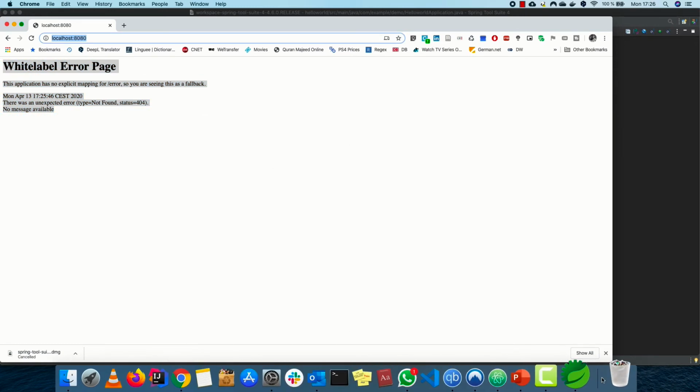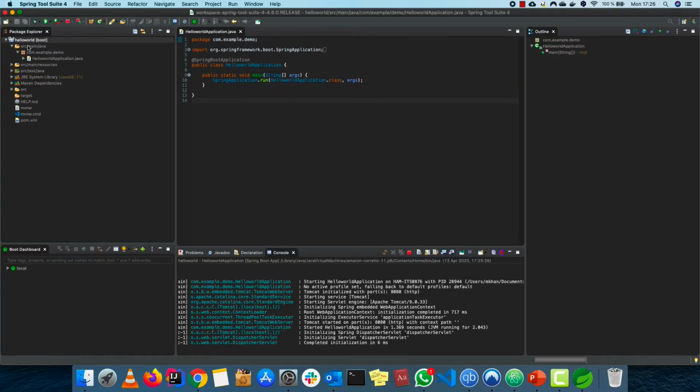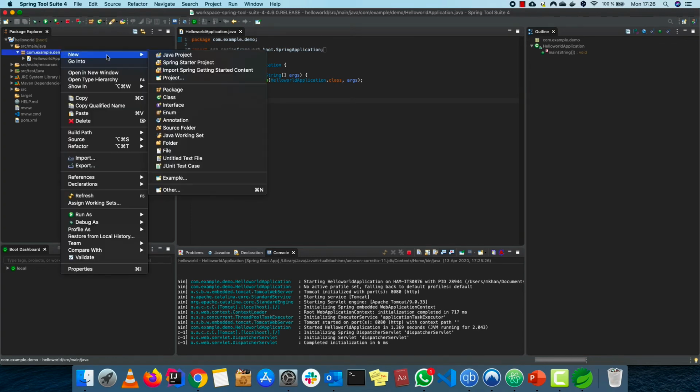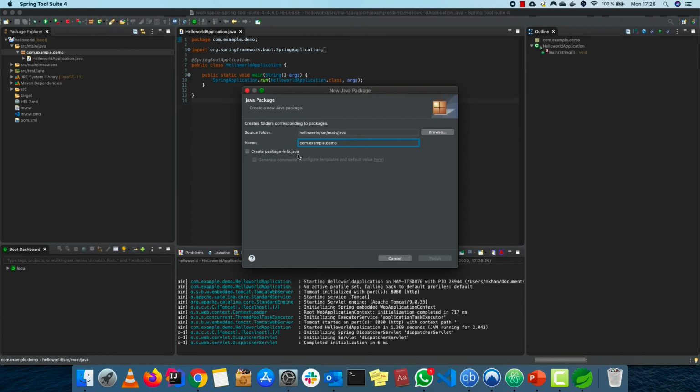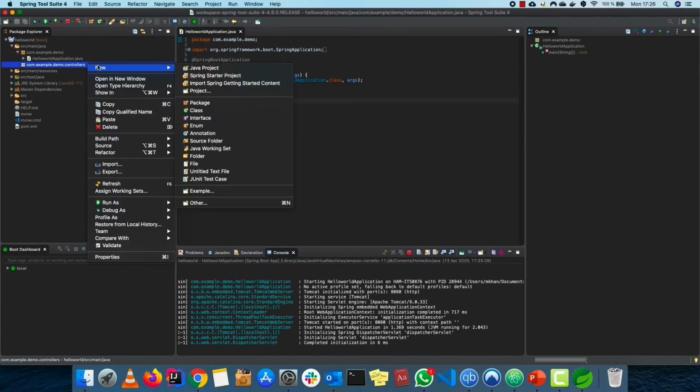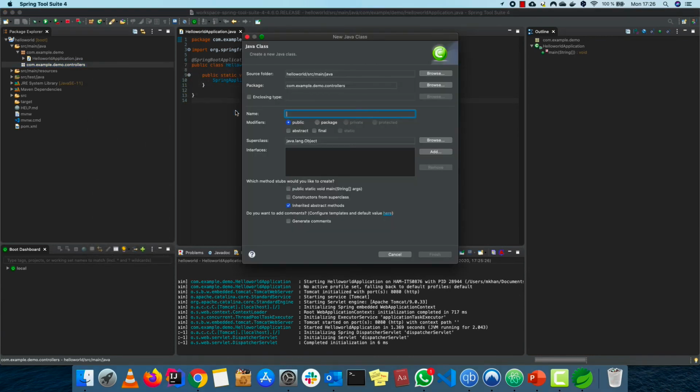Now we need a controller. A controller is a method that displays what exactly we want from our program to do. So controllers are simply methods. Now we'll create a simple package which we'll call controllers, or whatever you want to name it. Then create a simple Java class. I'll say HelloWorldController.